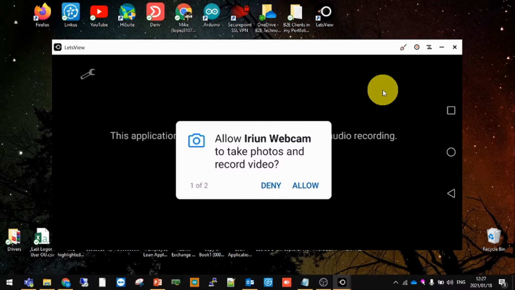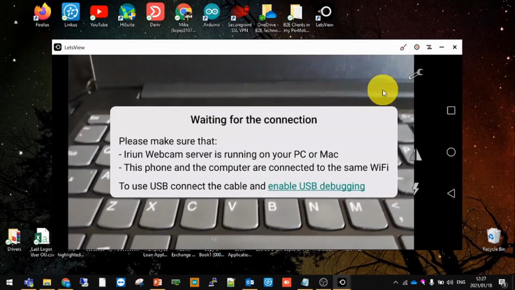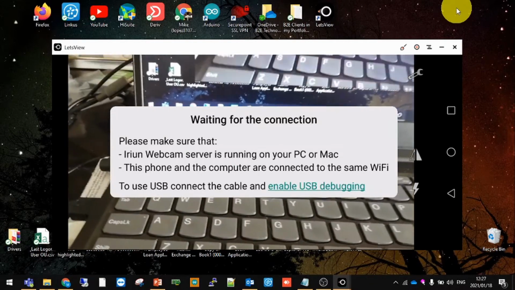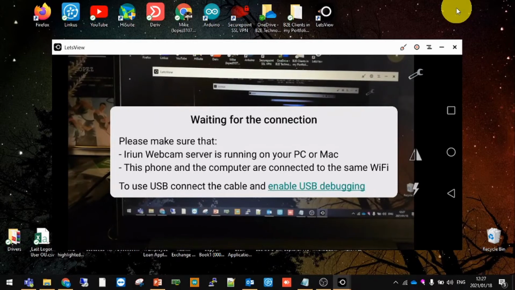It then asks you if you want to allow this app permission on your phone to access your videos, your cameras, your photos, etc. We will allow that. And there we go, as simple as that. So we've installed the software on our cell phone as well as on our computer.